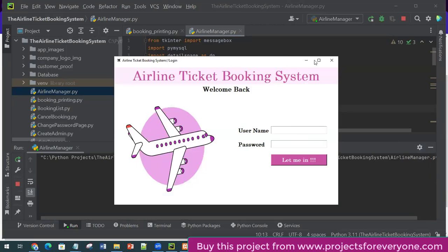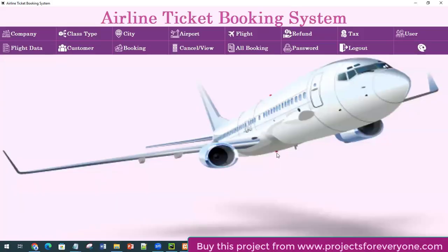Interface. This is the login page. Write the correct username and password to get to the home page. As you can see, this home screen contains all the options we can explore.